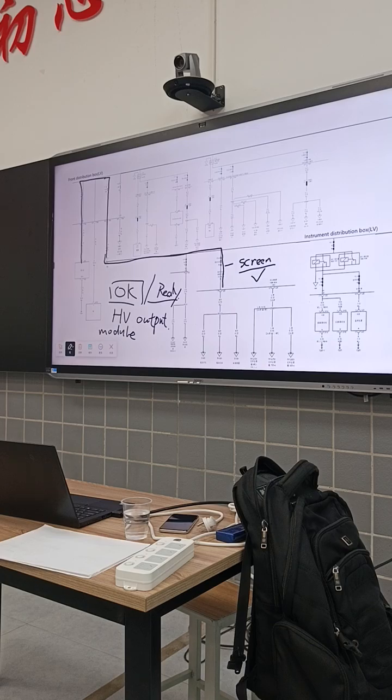The power has gotten to the motor control unit. OK means the power is output. The high voltage output. And you know, in the EV cars, the HV output is the final step. If the car has any problem, the HV power is not output. So the HV output means the car is ready. The car has no problem.